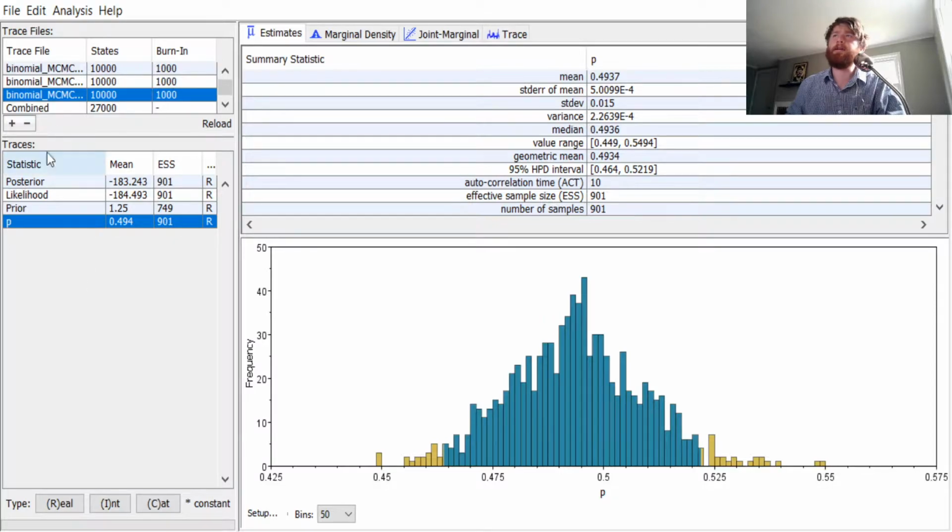And what you can see on the left here is all of the values, or all of the parameters, recorded during that MCMC analysis. And the one we're interested in is P, this probability of heads. And you can see I have the estimates tab open, and on it you can see some good information about our posterior that we're estimating.